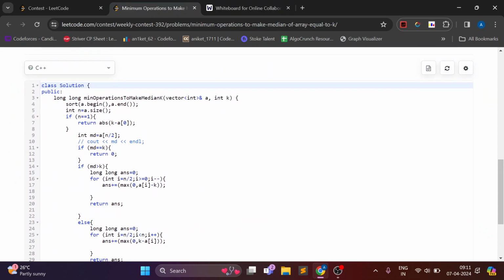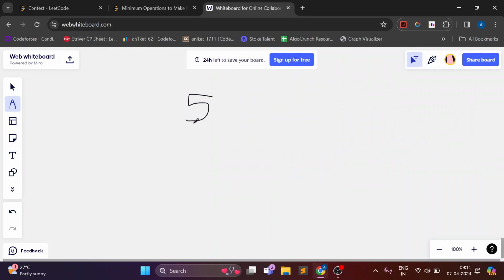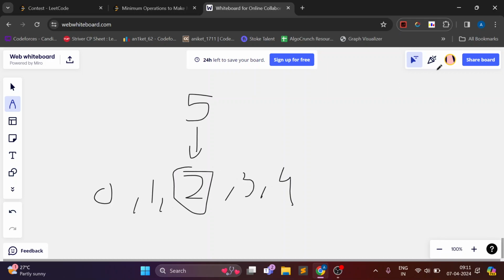So first, if n is equal to 1, our answer is the absolute value of k minus a of 0. Now I am calculating the median as a of n by 2. So let's say n was 5, n by 2 will be 2. So 0 1 2 3 4, the middle element. And if n is even, say 0 1 2 3, n by 2 will be the right element of the middle two elements, as we wanted.